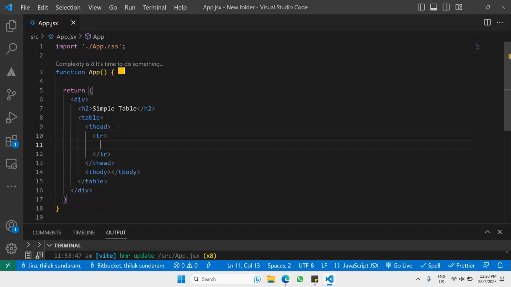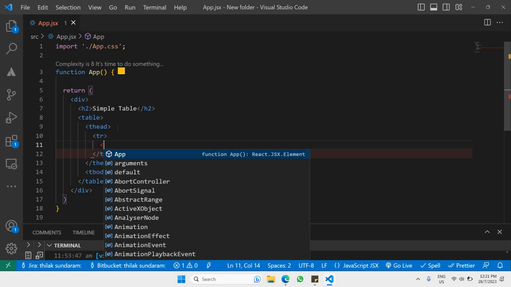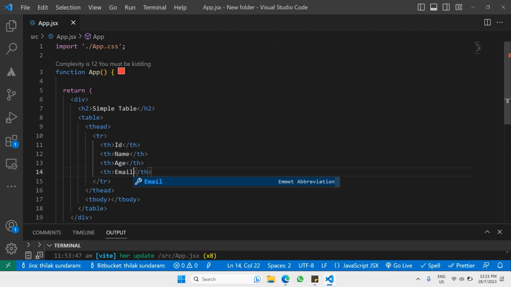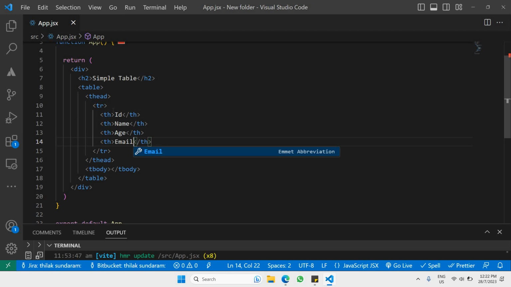and inside tr here, we need to have th, which means table head. And if we see, this is the first head of the table which will be placed on the first row and first column. So in this case, I like to have ID, and below ID I'm going to place name, and below name I like to place another one called age, and below age I like to call email. And this is the t-head only.